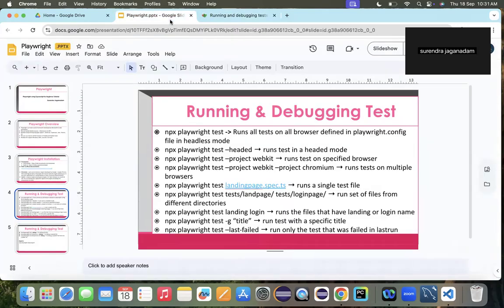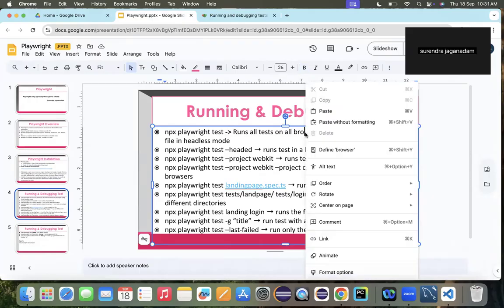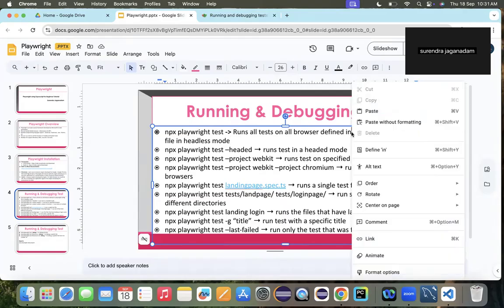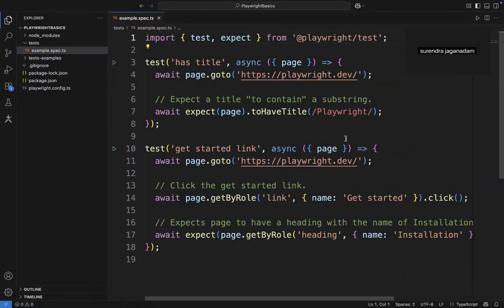And if you look at this particular documentation that I have written, npx playwright test, what it's going to do is run all the tests on all the browsers defined in the playwright config file in headless mode. What does this command do basically? npx playwright test runs however many tests there are in your test directory. All those tests will be executed, and it will execute on all the browsers you have defined in the playwright config.